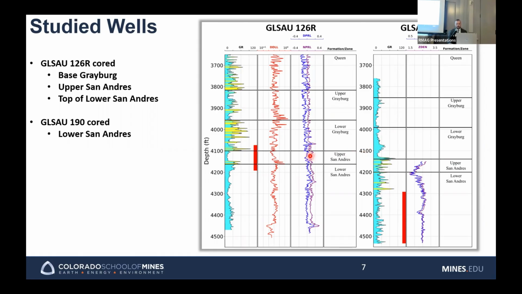These 2 wells have cored different intervals of our section. The 126R has tagged the base of the Grayburg through the upper San Andres and down into the lower San Andres. The 190 has cored the lower portion of the lower San Andres. And by combining these two together, we have a full look at our full strat section.